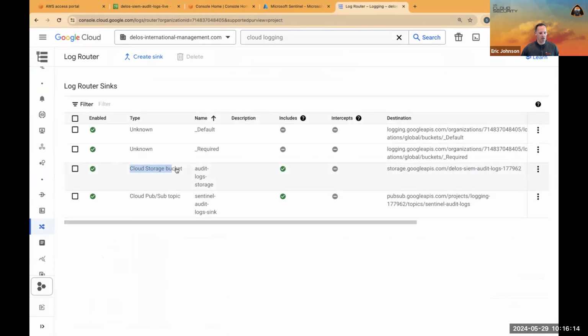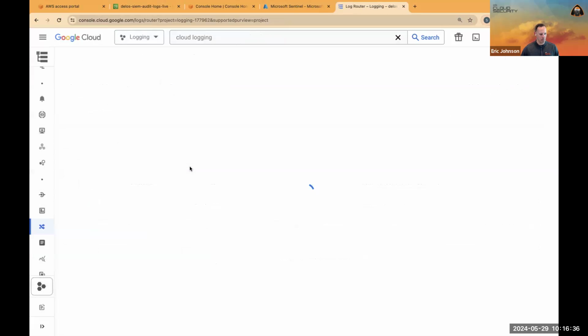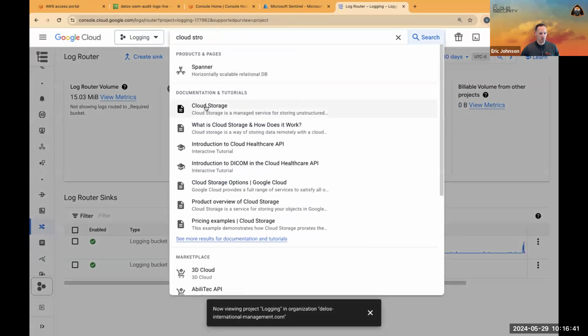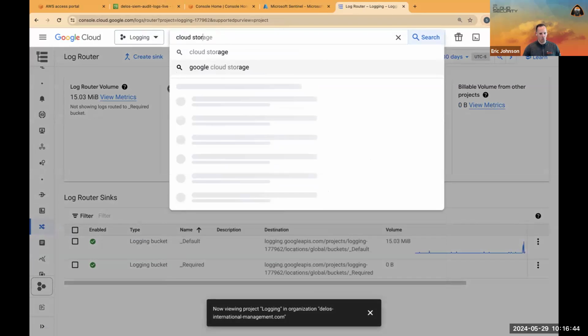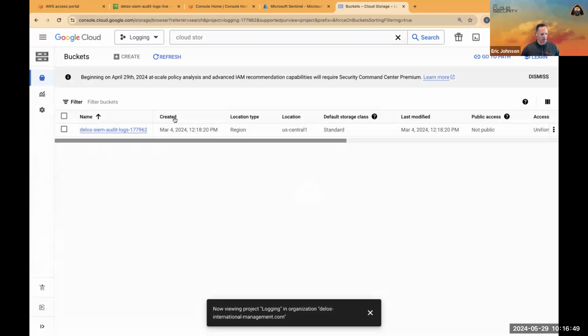One is going to a Cloud Storage bucket, and the name is audit log storage. And then the other one is a Pub/Sub topic, which we will get to in the next part of the conversation. For now, I just wanted you to see that all the logs are being routed to this GCS bucket, and that's in an individual account, or a project is what Google would call that. So if I go to the logging account, and then I go to Cloud Storage, there's that audit logs bucket.